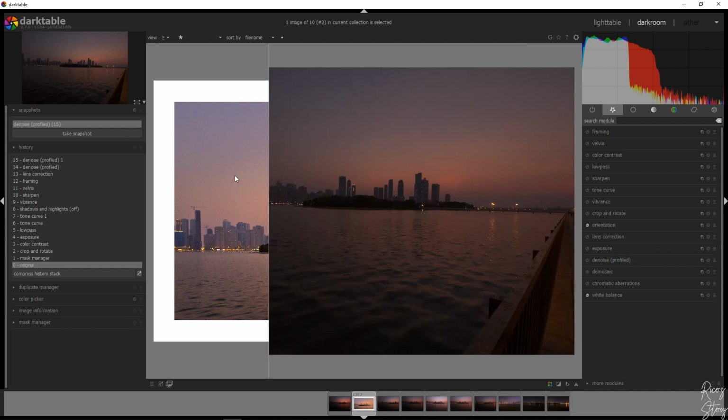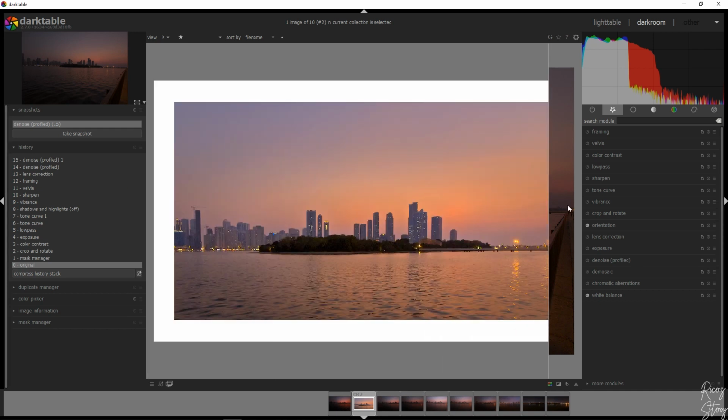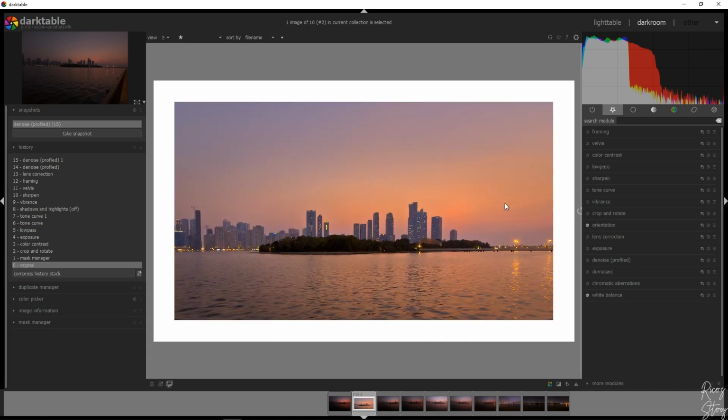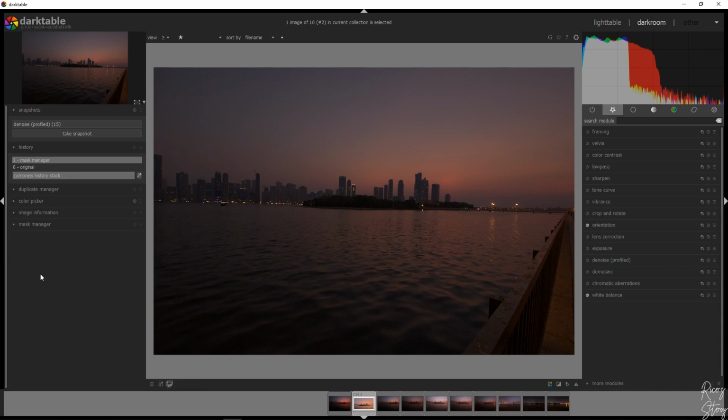Now let me show you guys again. So here's the original, very dark, not really centered properly. And this is what I've made from it. So let's start with this tutorial. I'm going to deselect the snapshot, put this on original, compress the history stack, and now everything that I've done is gone. I gotta start all over.